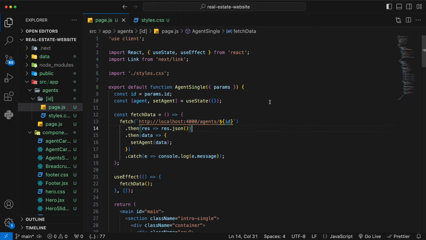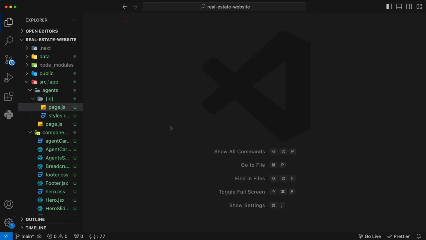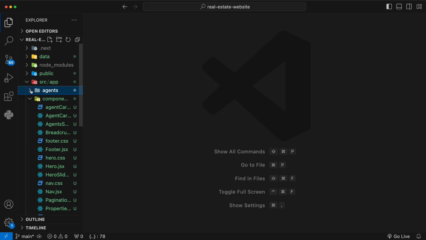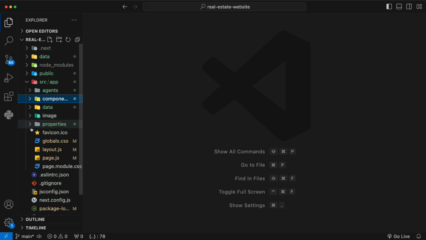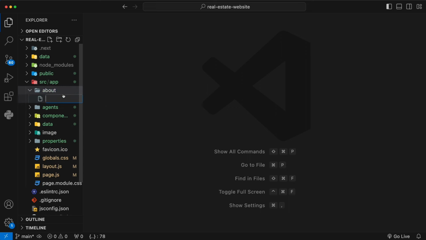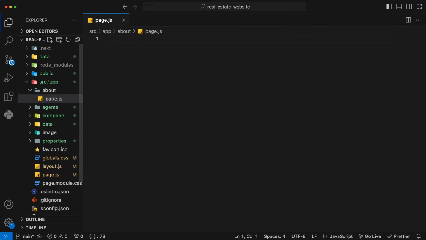So going back to our editor, close off these few things. And if you look at the code structure here, that's the agents. Very simple to build a subfolder to contain each individual route. Very easy for that. So we have the agents folder, we have that property folder. To build an about page, what we're going to do is create a new folder called about, and inside here it's just going to be a file called page. That's it. So now you will have the routes for about.